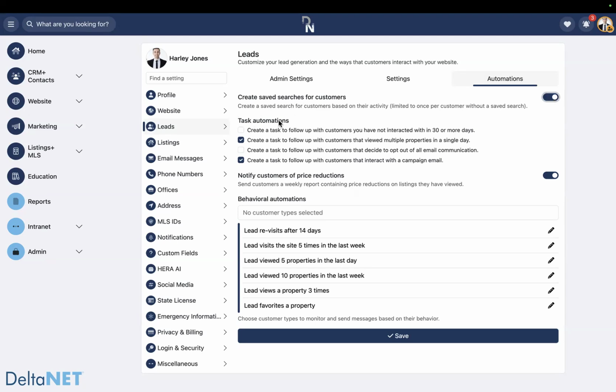Beneath that, you'll see task automations. Task automations are going to be automated to-dos that will appear in your DeltaNet task list, such as creating a task automatically for any customer that has not had an interaction in 30 days, creating a task to follow up with a customer that has viewed multiple properties in a single day, creating a task to follow up with customers that have decided to opt out of your email.